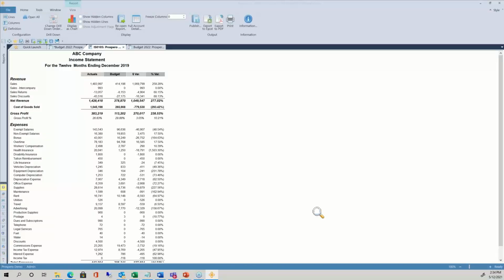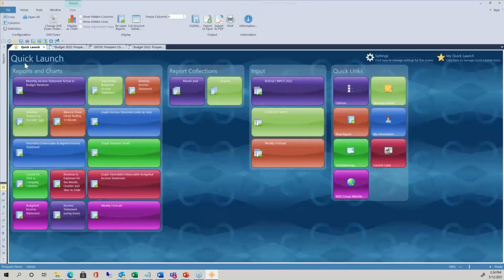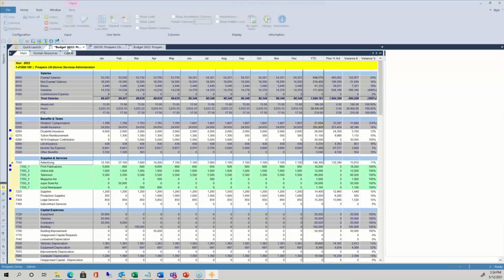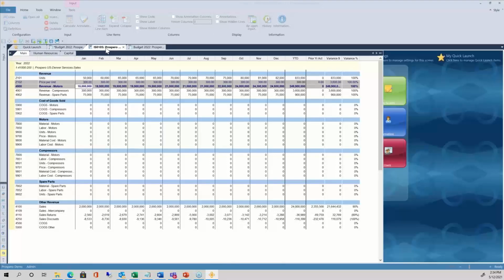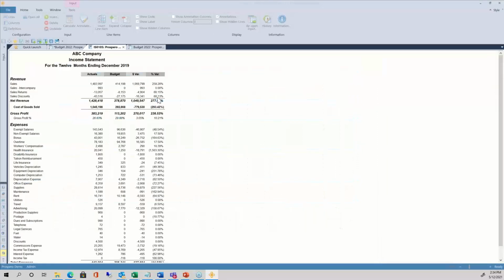Now, I do have 4 tabs open currently. I can jump back between any of these 4 tabs at the top. I can jump back to the quick launch window. I still have my first budget input screen open. I also have my budget input screen open for my sales department. And then I have this tab open for the report. All right, so reporting inside Prospero.